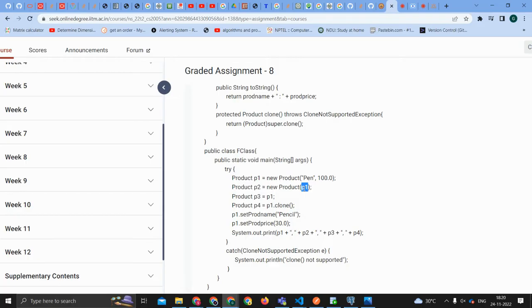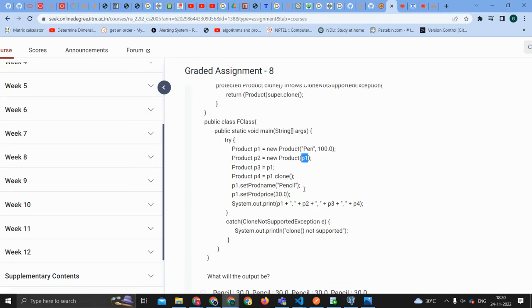Not P1 and P2, the array alone will have the same memory location. That is what I was saying also, that P1 and P2 as objects will have different memory locations anyway, but the list will have the same memory location in case we are putting a list or an ArrayList inside it. Correct. We can provide a different memory location by using an appropriate method, which we'll see further. All right. Okay.